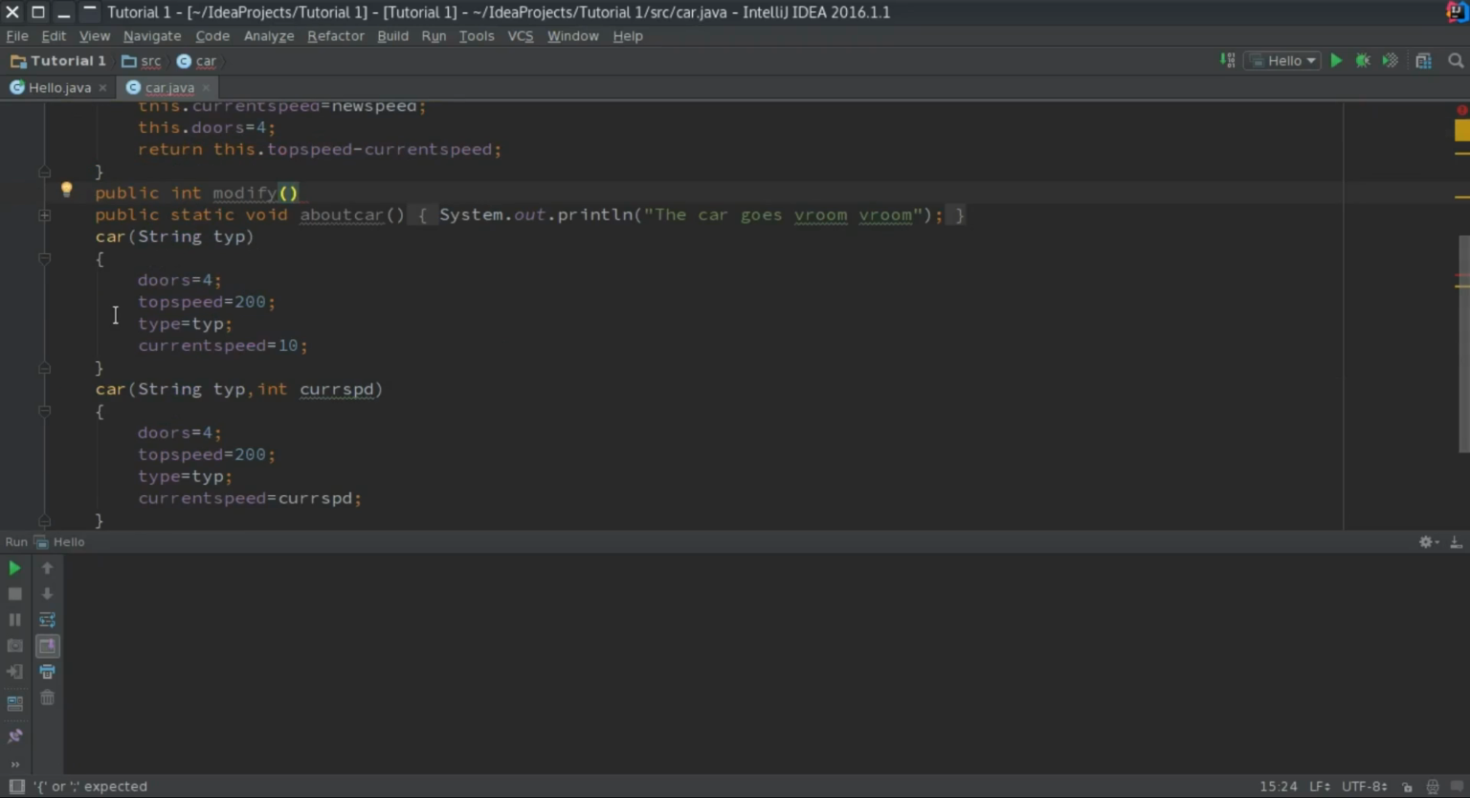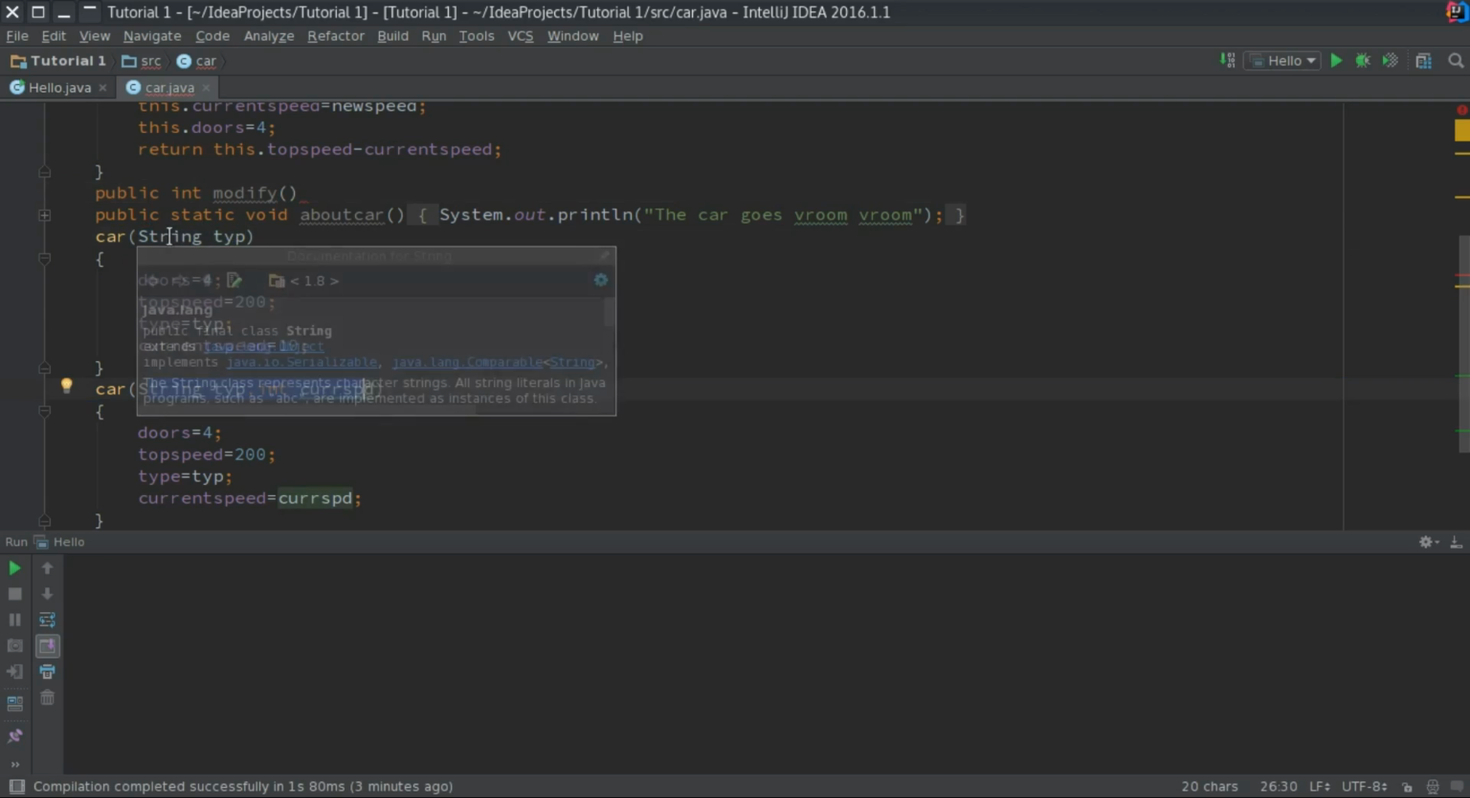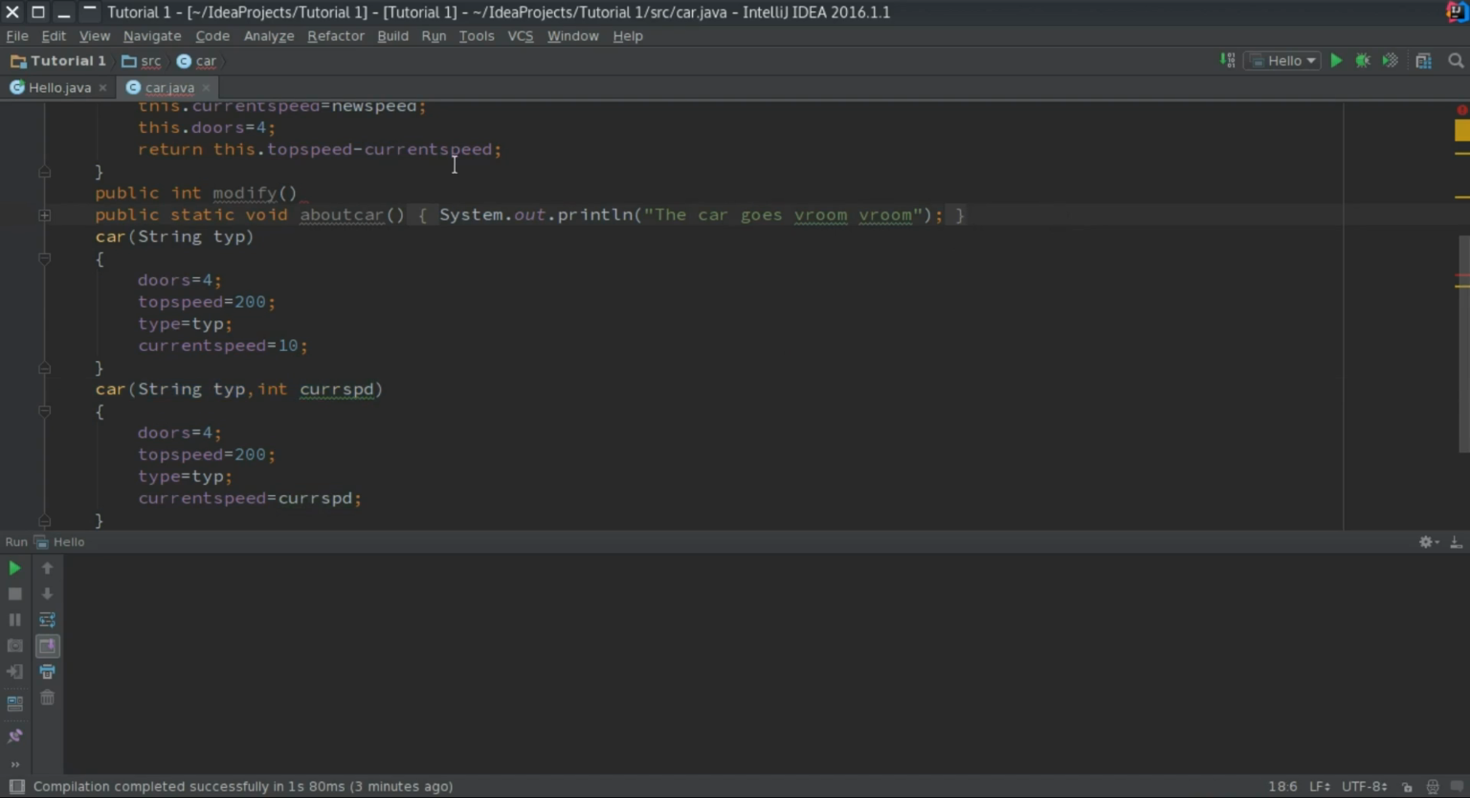Since I showed you the concept of having multiple types of constructors, one with only one parameter, one with multiple parameters, and you can also have one with no parameters, it's a good time for me to show you the concept of function overloading. So before, let me just try to explain it to you with the constructors.